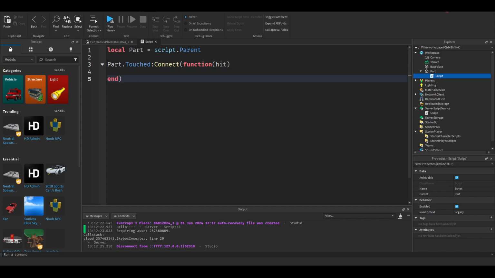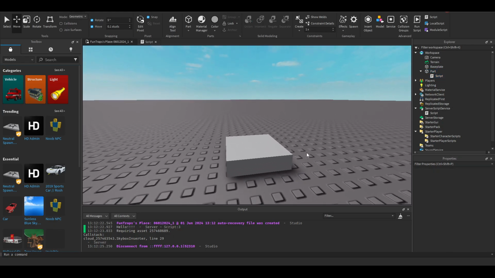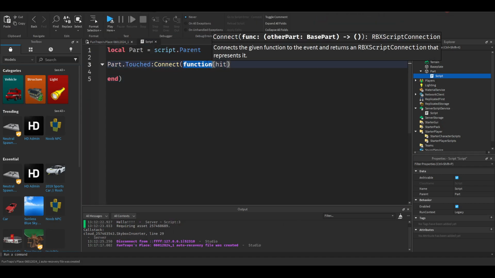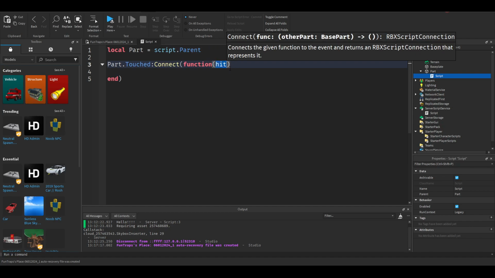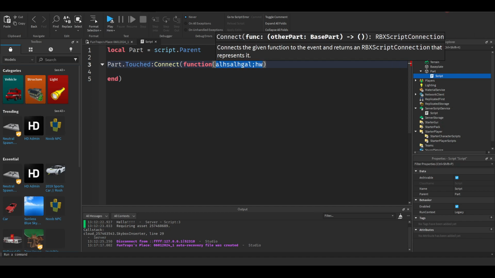Part.Touched:Connect(function(hit)). So whenever the part is touched by something or whatever it is, we're connecting to the function. We're calling the function, and we're giving it a parameter of hit. A parameter is data that you store inside of these parentheses. I'll explain it in further episodes when you can better understand, but it holds the value of what hit it.